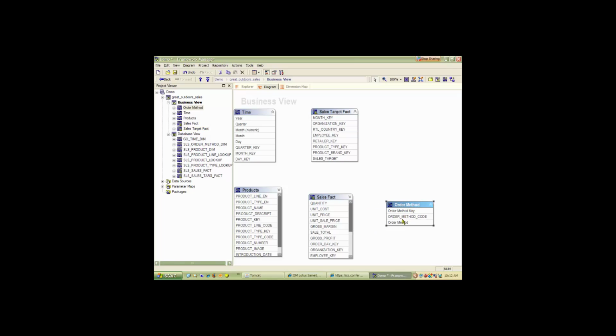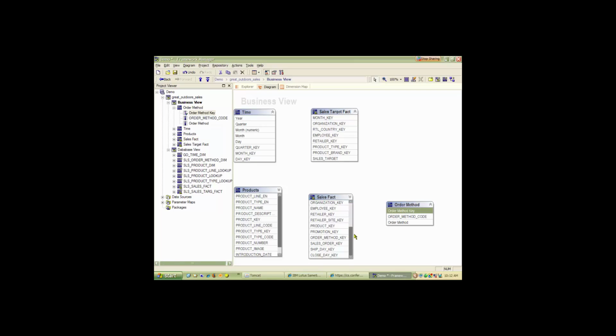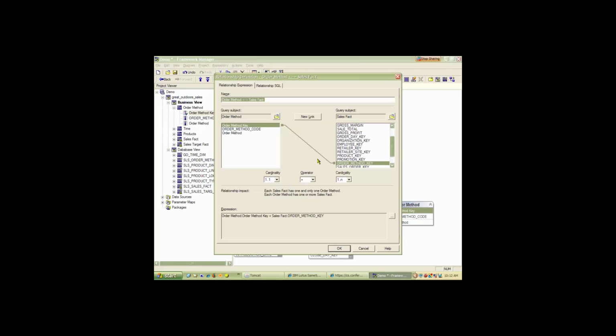Is to basically select your key from the dimension first, and then select your key in the fact second. So order method key and order method key. Right-click and create a relationship. This way, it's going to always put the first one you selected on the dimension side, the one side, and the fact on the many side, so that you don't have to reconfigure this after the fact. So that's just a little trick.